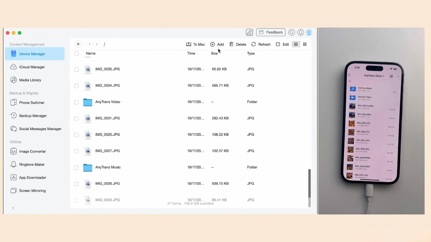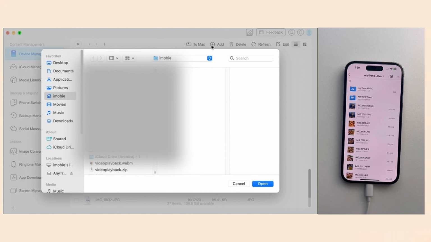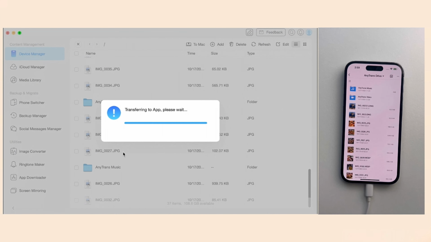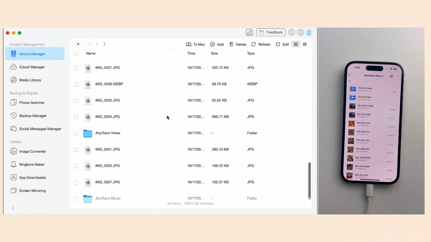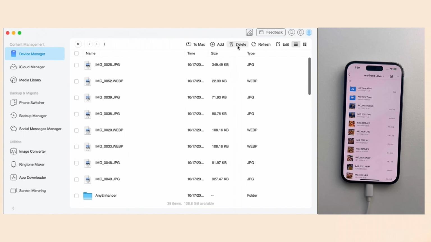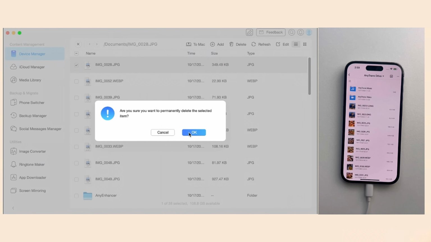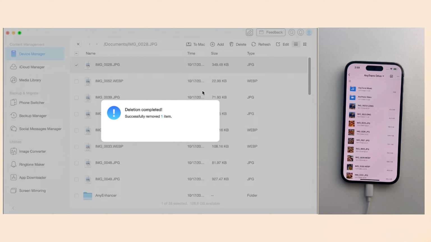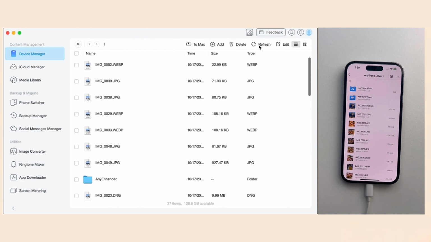Click Add button to add files to device. Or delete the files on AnyTrans Drive. Refresh the interface load files. Edit the file name.